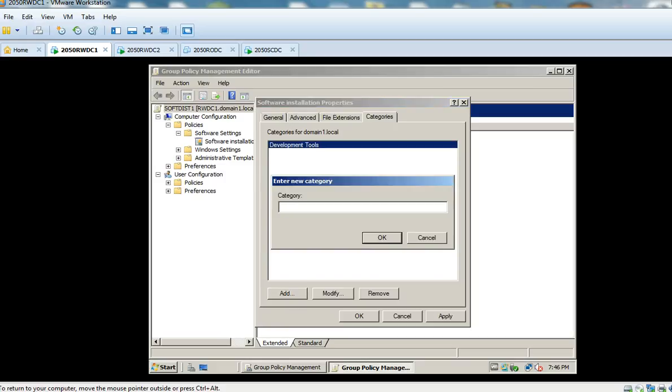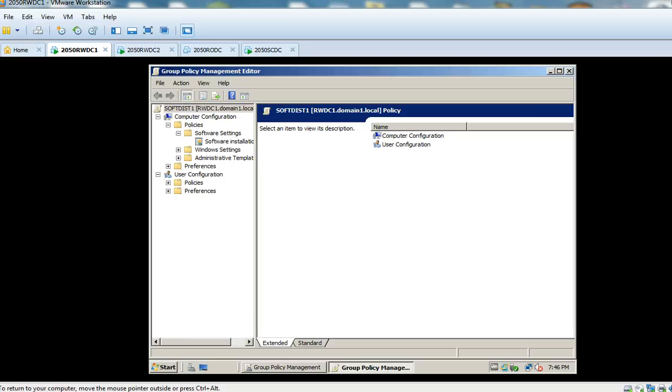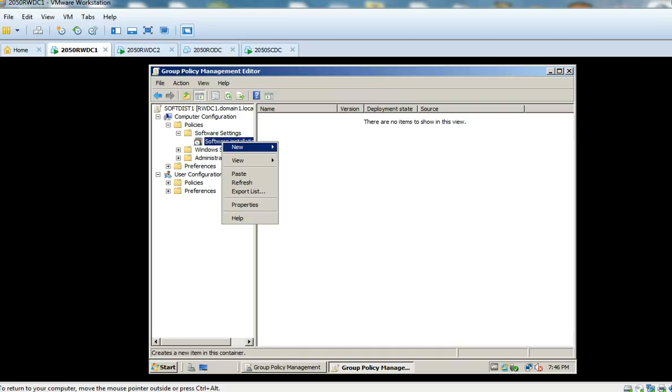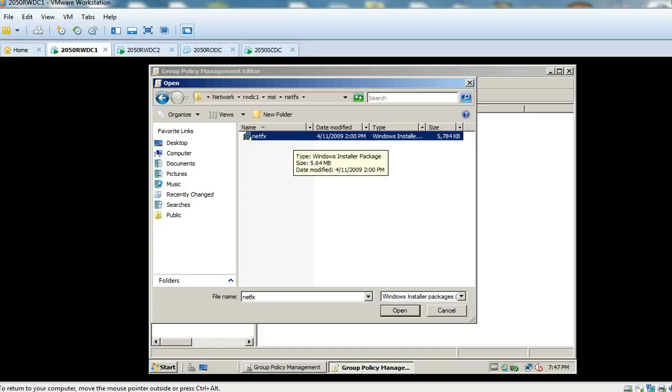Go ahead and click OK again. We're going to go back to the software installation. We're going to right click, go to new, package, and then instead of navigating to it, we'll just type in the universal link that it gave us, which is the \\RWDC1 and then the MSI. There's the .NET Windows installer file.